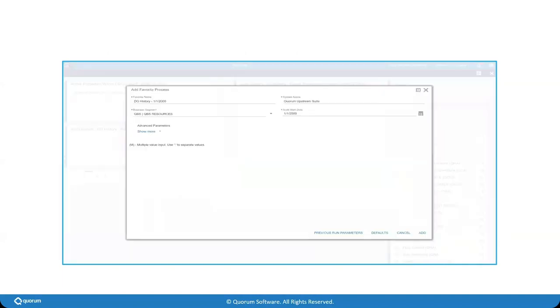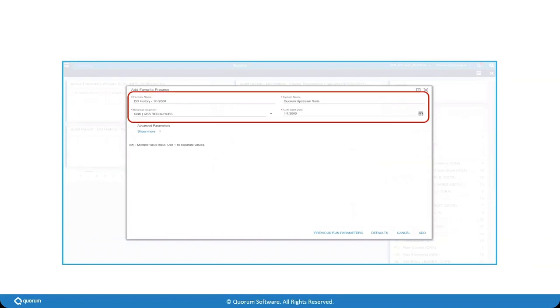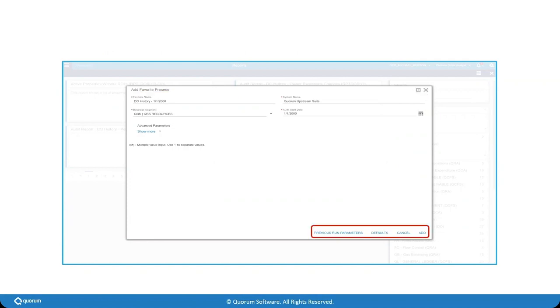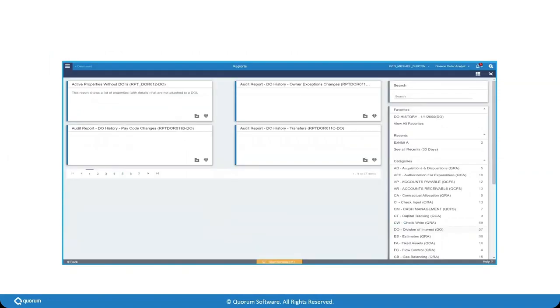If you go to the next screen, notice at the top here, you're going to input all your favorite report name data. And then below, you can run by previous run report or parameters, defaults, cancel this action, or add that to your favorites. If you select add, it'll go back, and if you go to the main report launcher screen, you'll see that it's added to your favorite section there.